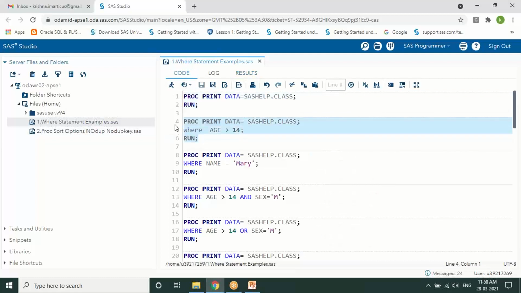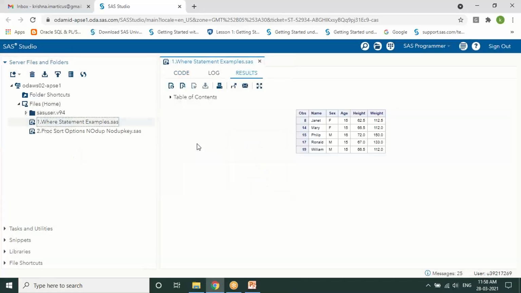I'm writing a where statement with an expression: where age greater than 14. Any record with age greater than 14 is displayed. Your data remains the same, only the values get printed based on the condition that you are applying. Where name equals so and so, the operator and the operand, you can specify based on the data. We have all the comparison operators, equal, less than, greater than, and so on, that you can specify to build your expression.